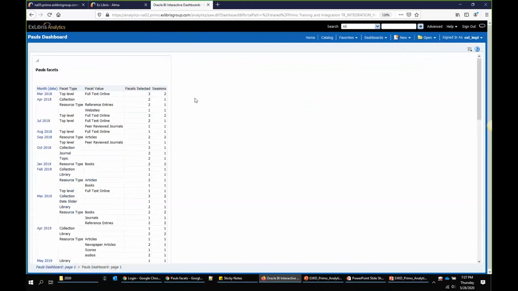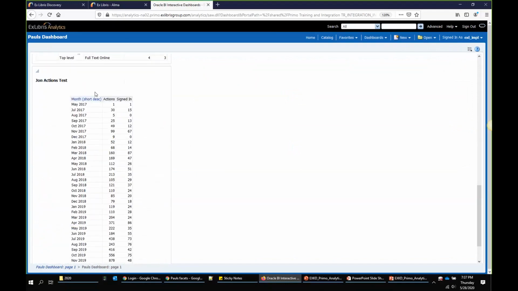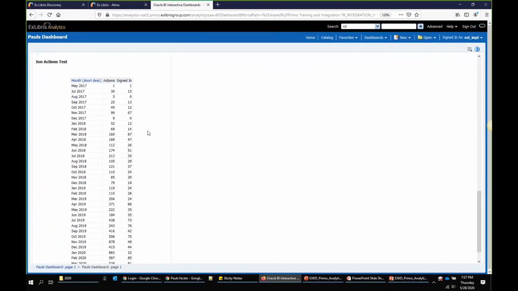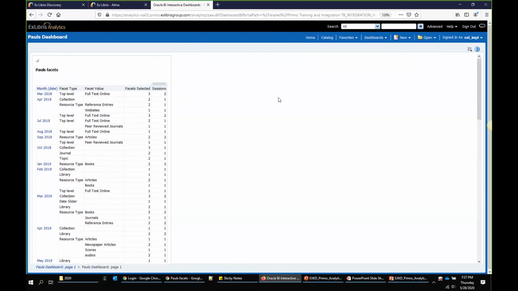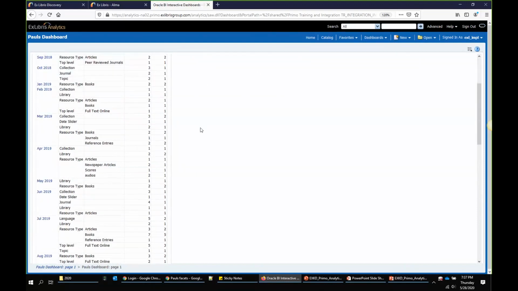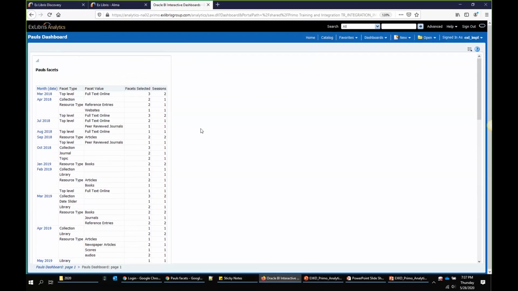Now this report, I didn't have a graph on it. It was just a table, but you can see here's my report. And we scroll down and here's the second report for John's actions. And like I said, this report only has the one page, but if I wanted to add more pages, I could add more pages and those would appear up here as tabs. I could click on a tab and go to that page. And that's really the basics behind the dashboards.